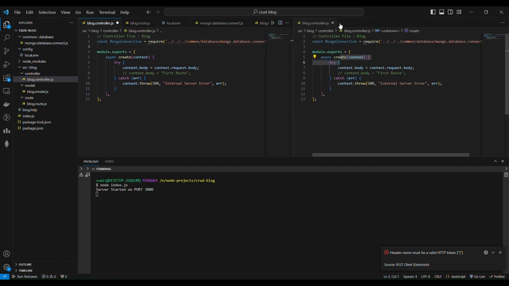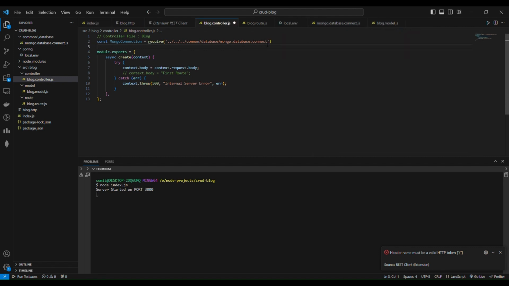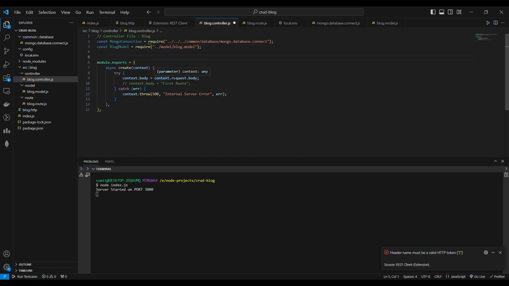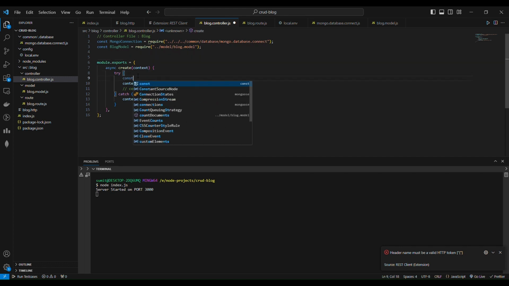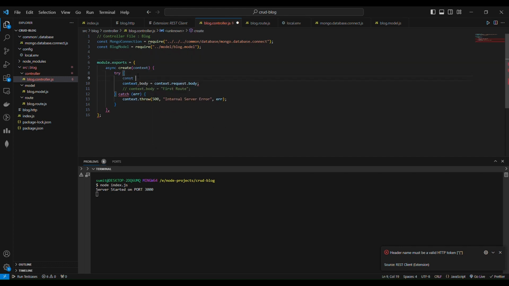And after that, let's add model, import model. Okay, we have initiated connection and imported the model.